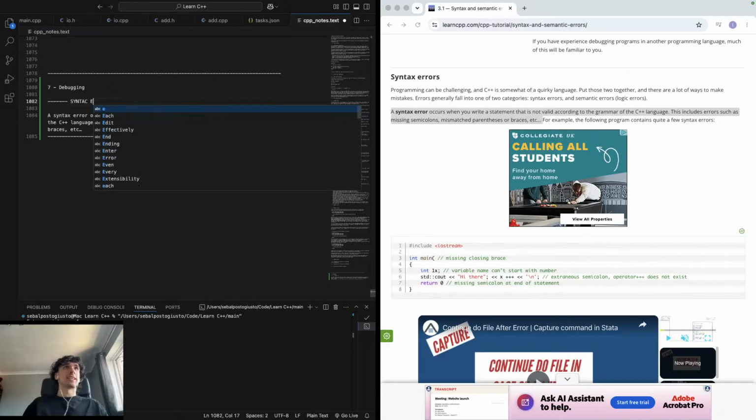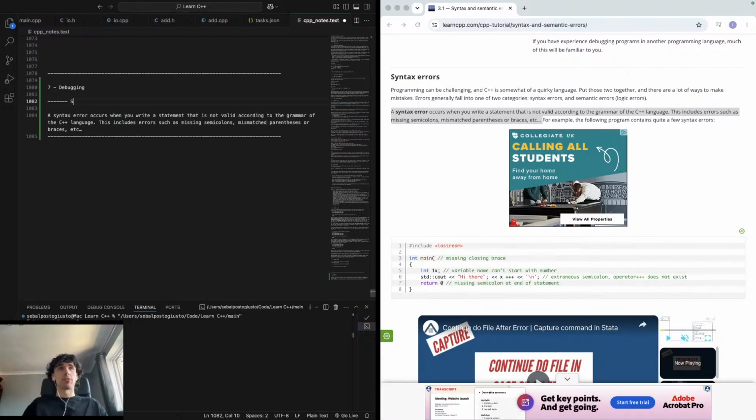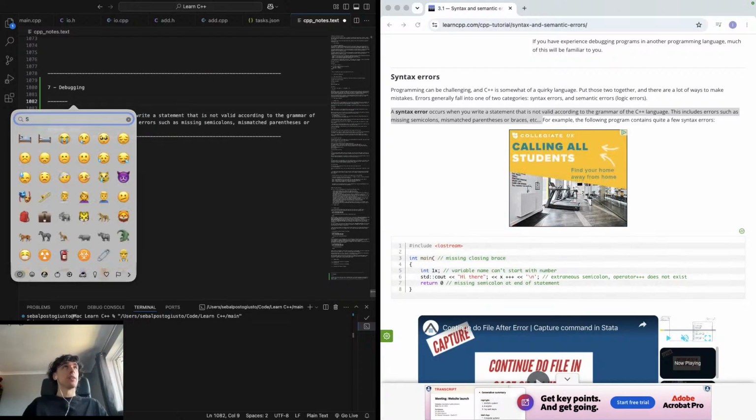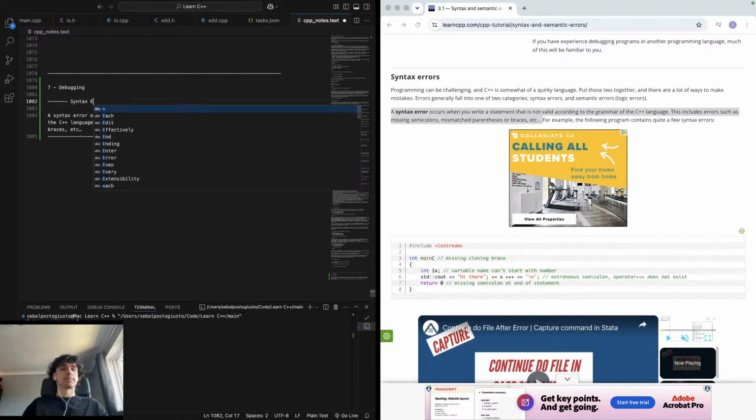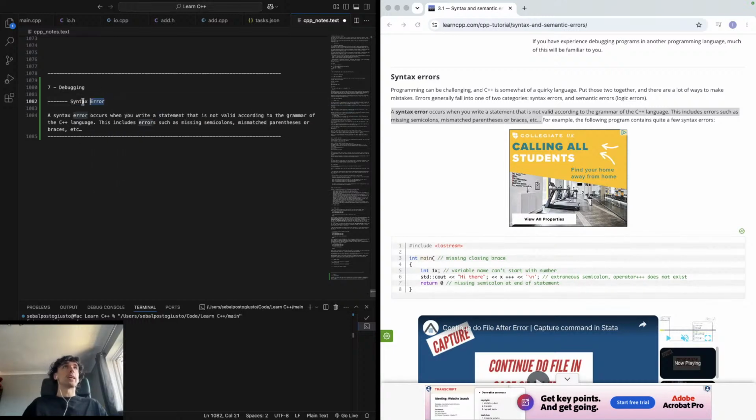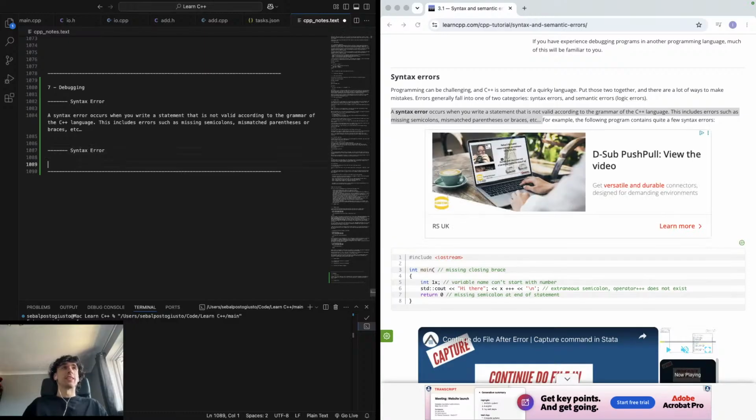So a syntax error, for example, you probably came across this when you were at school. Like if you entered the wrong thing into your calculator, you got a syntax error.